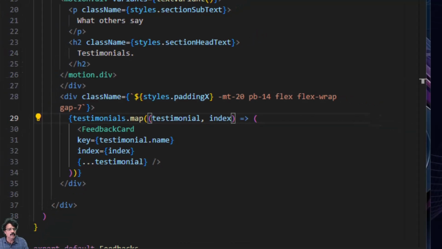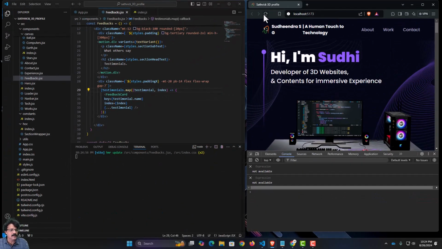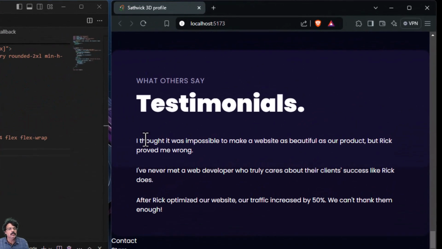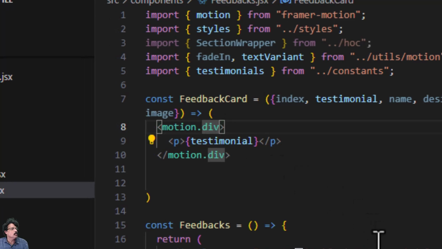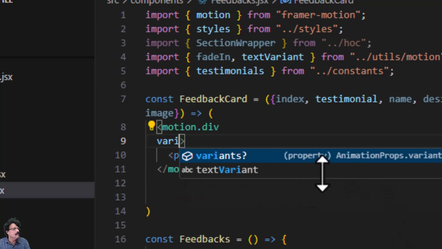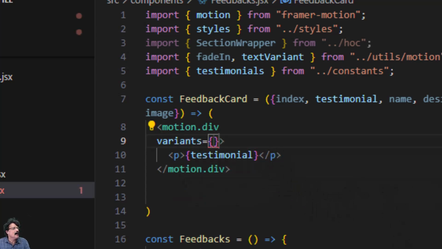So, now if I save it, and refresh it, and reload it, the page is loading, and if I scroll down to the testimonial section, automatically you are seeing the 3 testimonials that are present. Now, for this motion div, we are going to add certain variants, so I am going to come inside this motion div component and add variants.